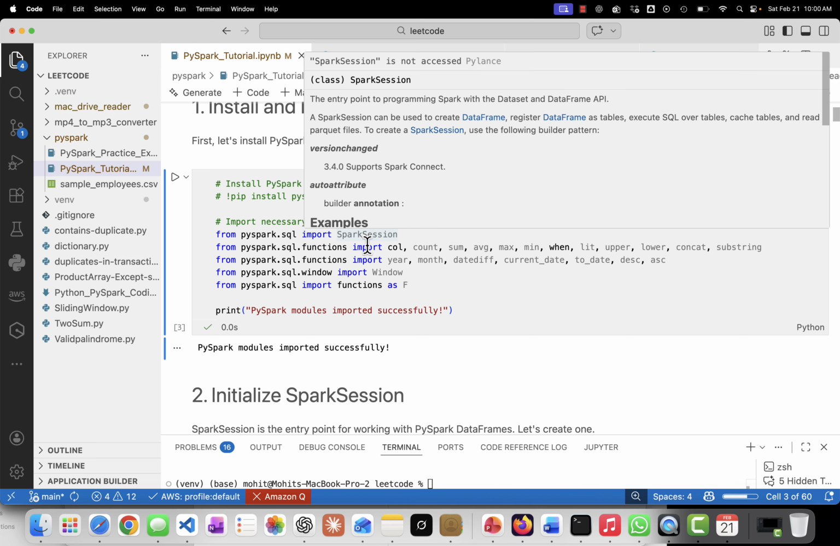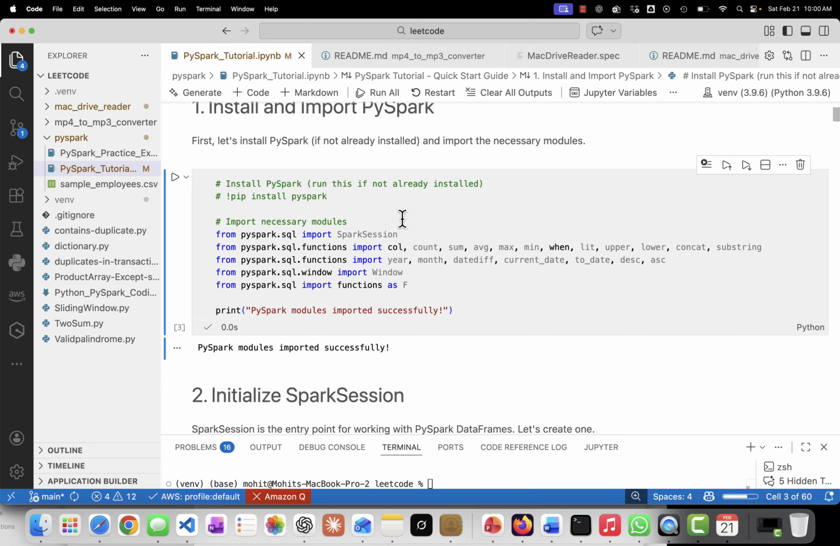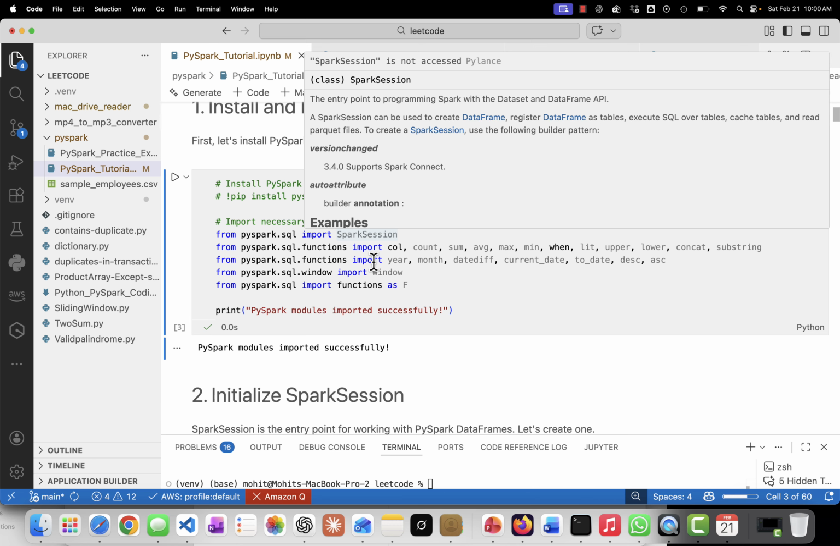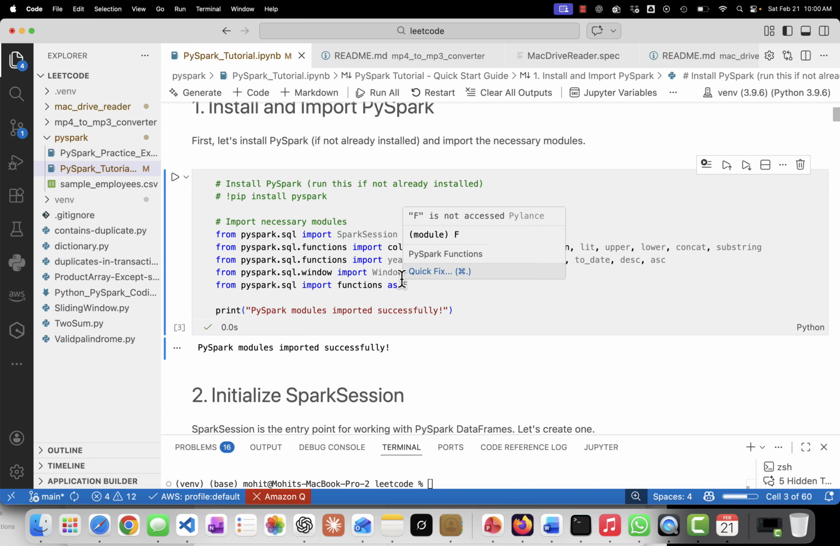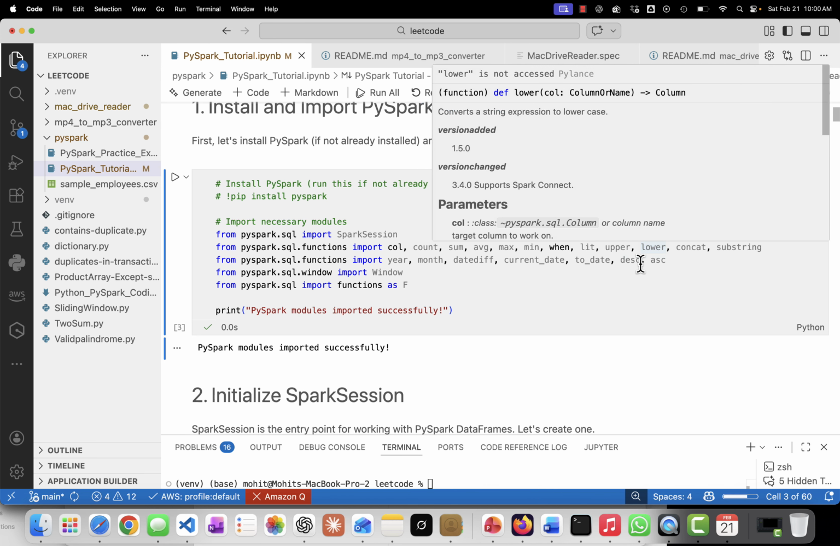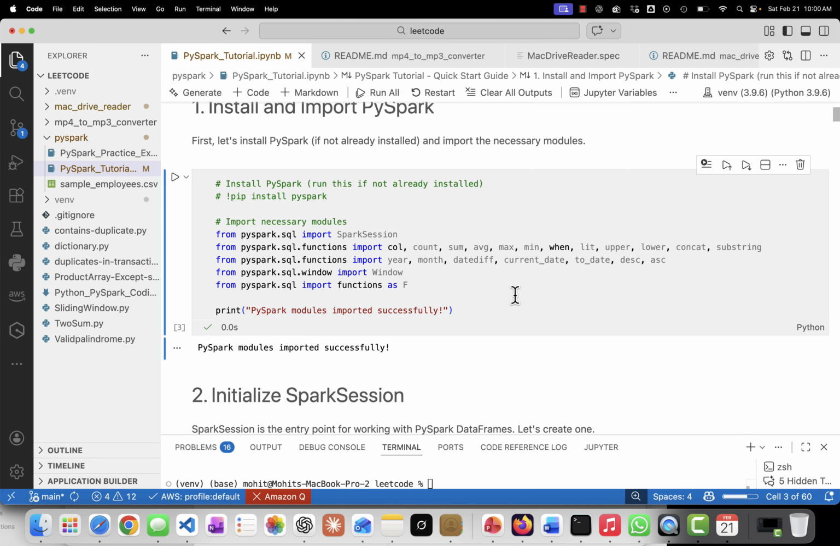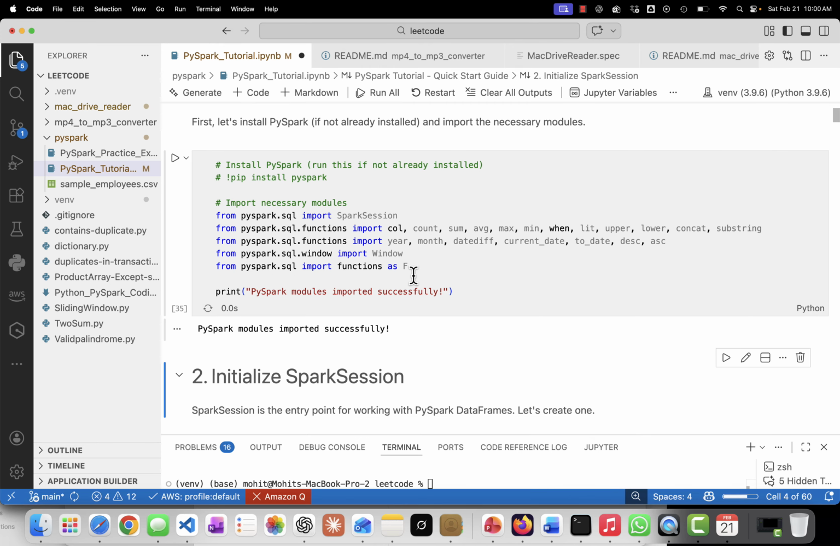So these are the few imports. Let's go through one by one. The important thing is SparkSession, which will basically help you to create a Spark object. And then some functions: these are the aggregate functions, count, sum, average, max, min, and some other functions related to date and time functions you can see over here. And another function is the window function. We will go through each function one by one. So let's run this cell.